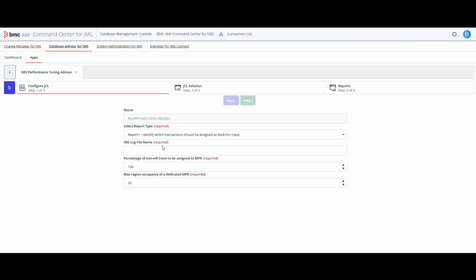If you choose Report 1, to identify which transactions should be assigned as wait for input, you need some more user input. The first one is to provide the SLDS IMS log file name. Second is to provide the percentage of non-WFI transactions that should be assigned to PWFI MPRs. And third is the maximum region occupancy of the dedicated MPRs. If you're not sure of the value, then you can ignore them and the system will use the default.